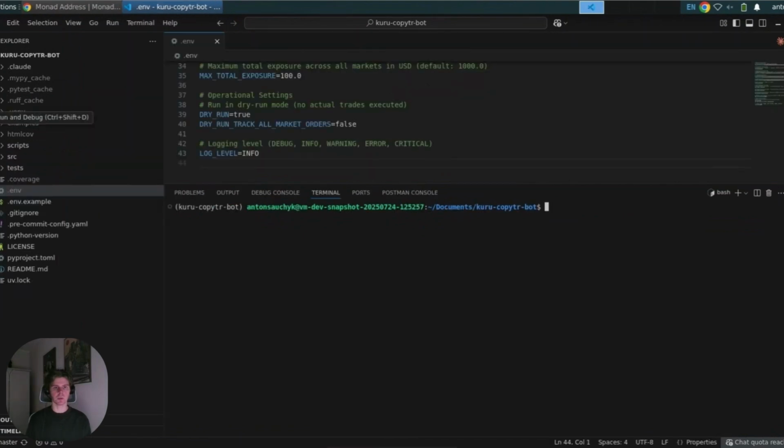Let me show you the bot in action. For the first run, I will enable dry run mode, so the bot will not place real orders. It will not use real funds. So let's run the bot and see what happens next.